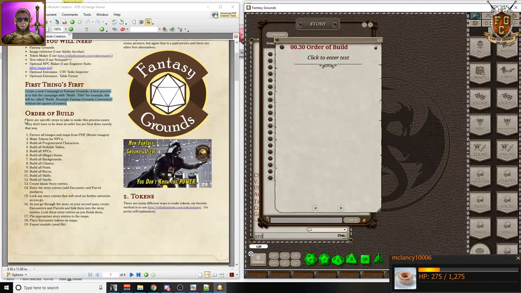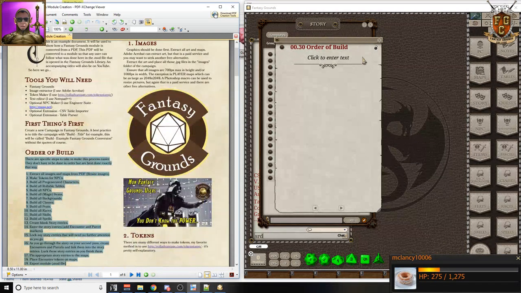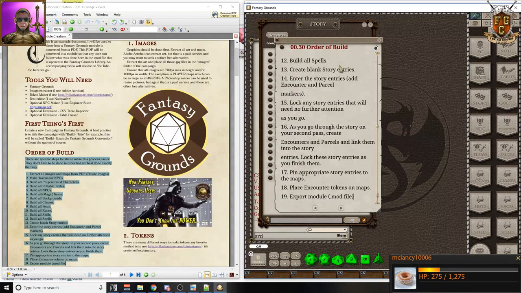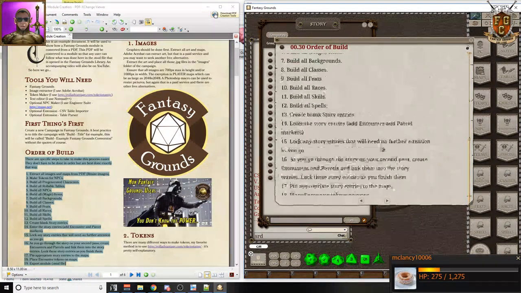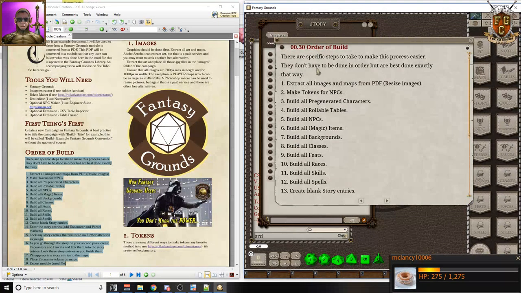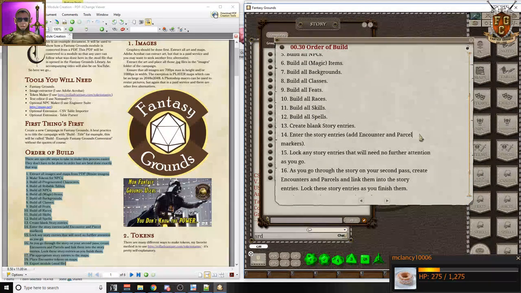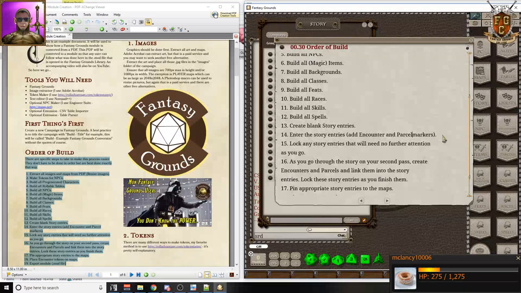All right, the order of build. This might get crazy. Let's see if it works if I do this. One, two, three, four, five, and so on. Okay, let's move that like that. And again, just trying to clean this up and make it look nice.